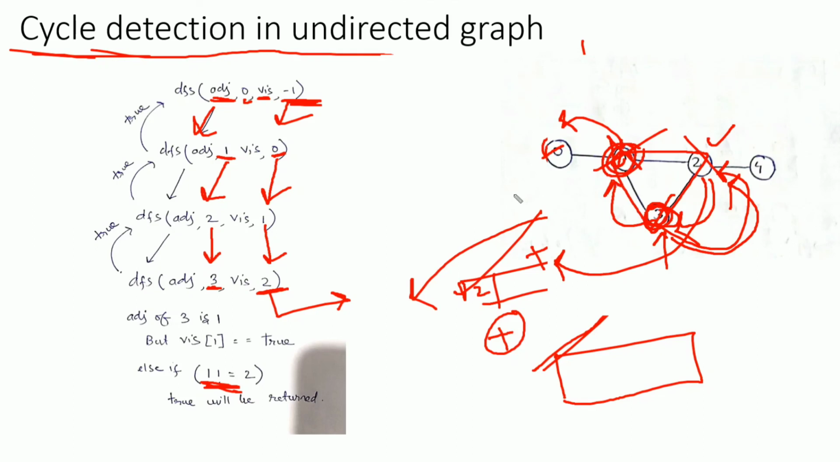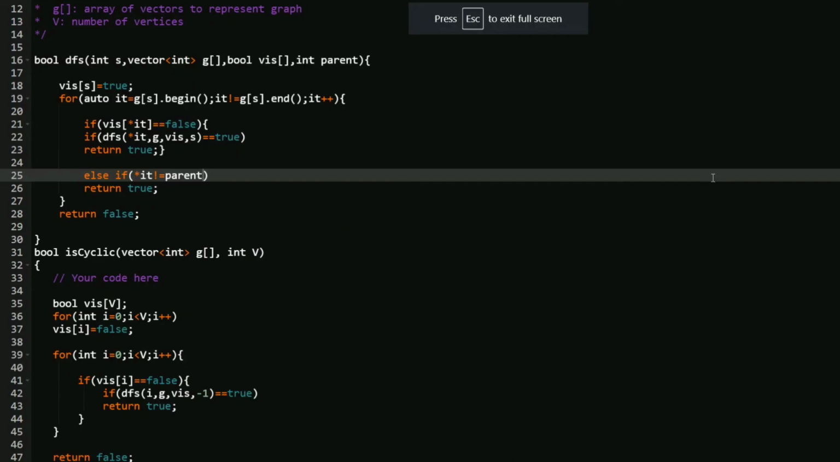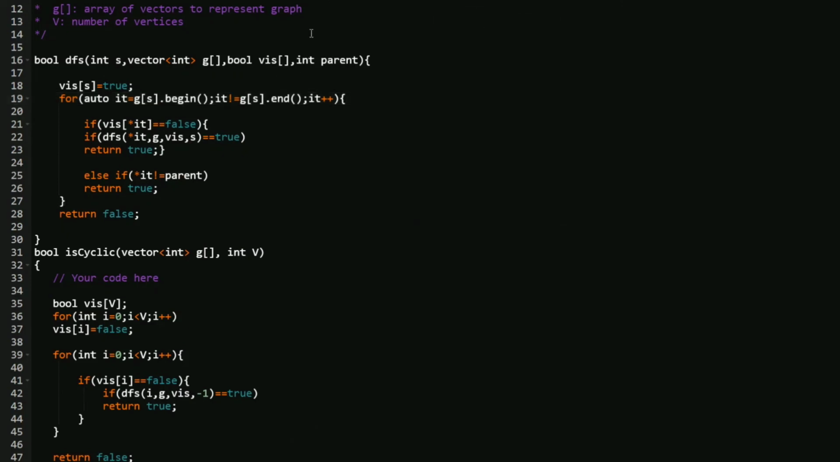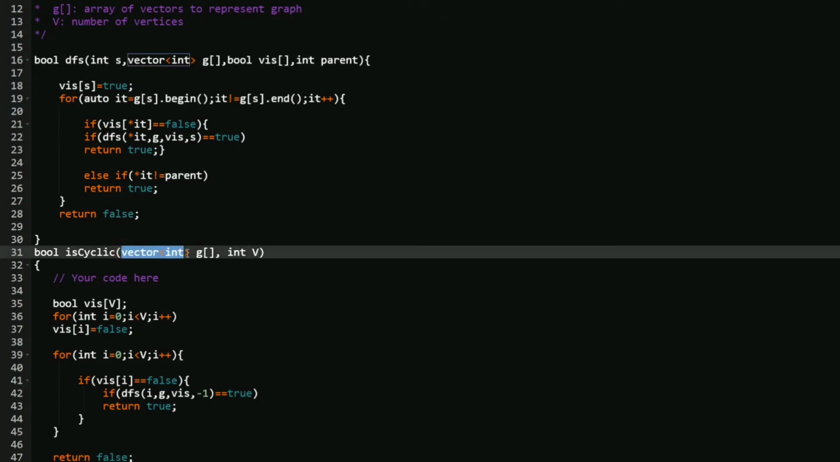So by this way we can solve this problem. Okay. So the input is an undirected graph and we need to detect a cycle. Basically, this is a function based problem in Geeks for Geeks. You will be getting the graph and the number of vertices as input, and we need to write the code.